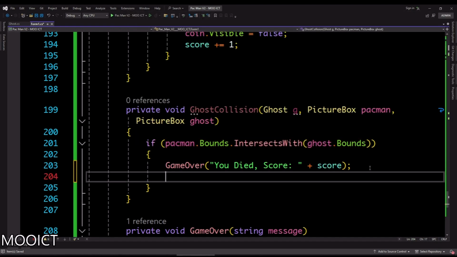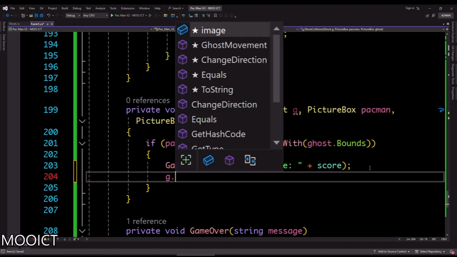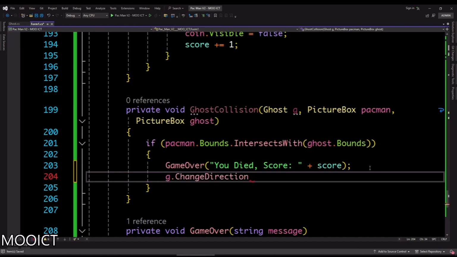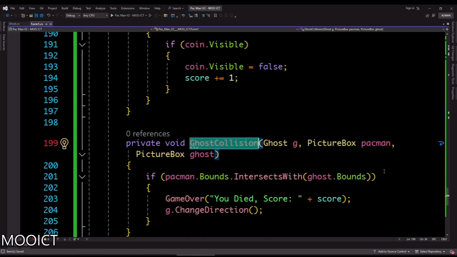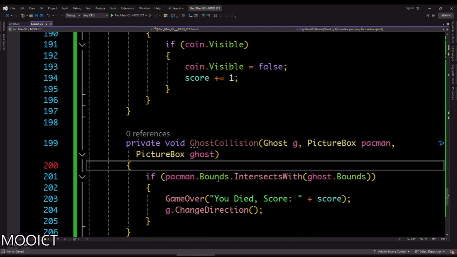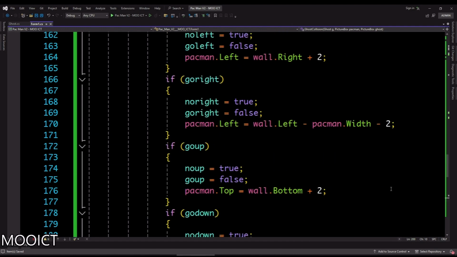Score, and then obviously just show the score in the end. And then we also need to do G dot change direction. If he was following the character, I don't want the ghost to straight up come back with that. I want the ghost to change direction so it feels like a new game and gives the player a chance to play the game again. Now let's put the ghost collision function into the timer.